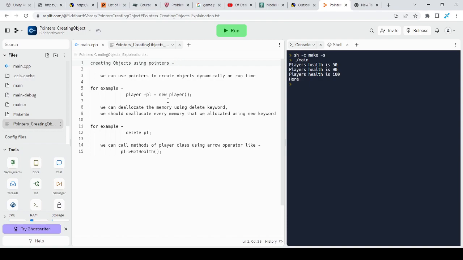So let's say I'm playing a game, and let's say the player shoots, so the bullet gets created at runtime. So that object gets created at runtime. To do that, I need to use pointers.